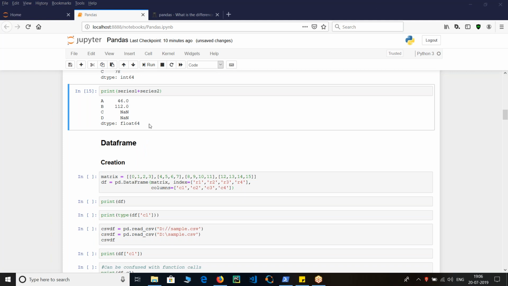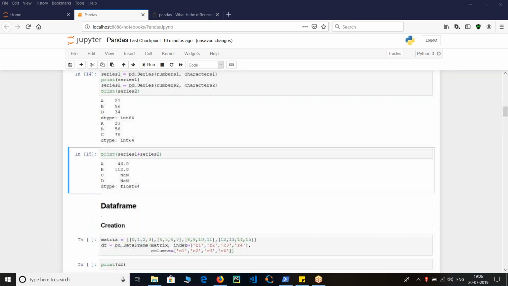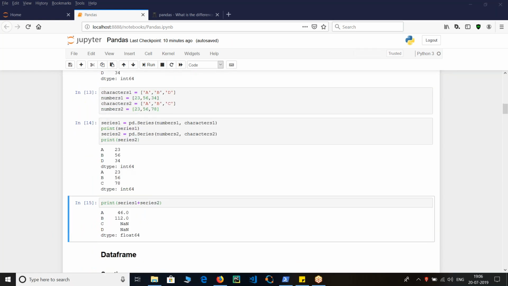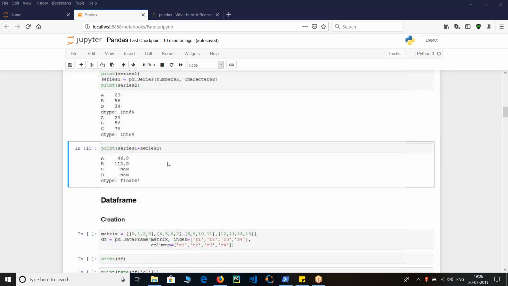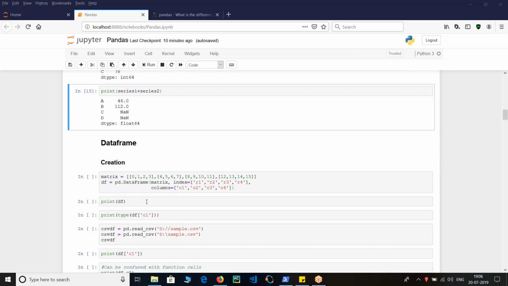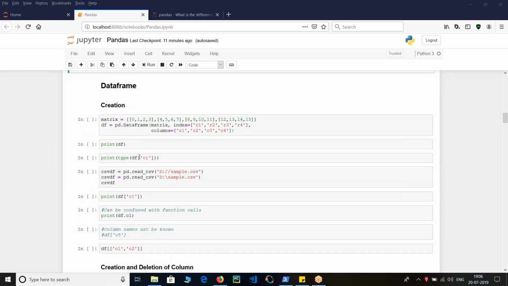Just one point I would like to add is that before heading on to data frames, I wanted to teach you guys series, because series is just like a single column of a data frame. So if you access, I'll show you in the later part, if you access a single column of a data frame, it will give you a series. So that's why now we'll start with data frame.